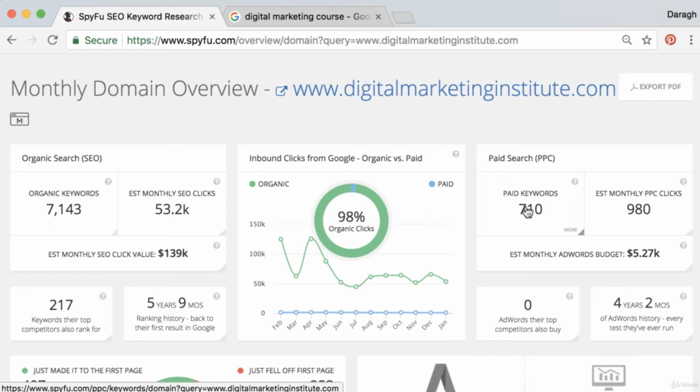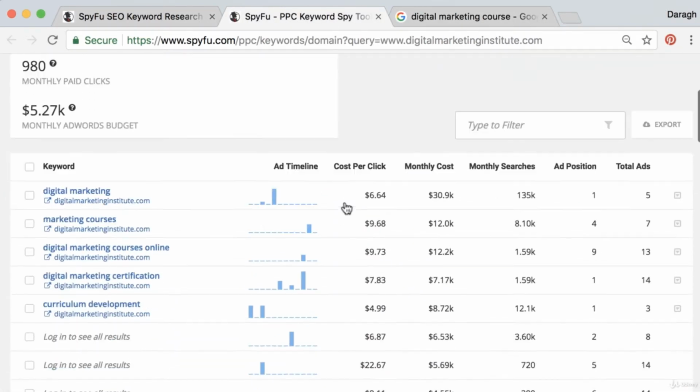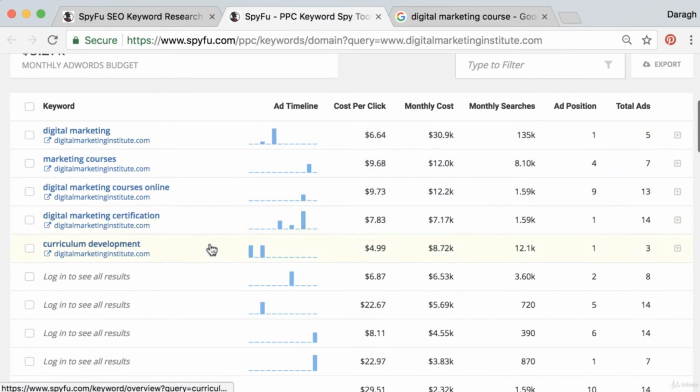If they are paying for these, they must be the most profitable for them to appear at the top of the search results for. And if we open this up again, we can see a preview of what those keywords are, even how much it costs per click, and the monthly cost that they spend on them. So we can see the breakdown of the budget, the monthly searches, their ad position, the total number of ads, etc.